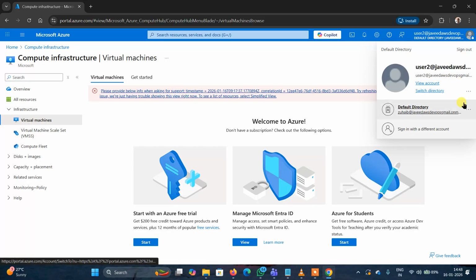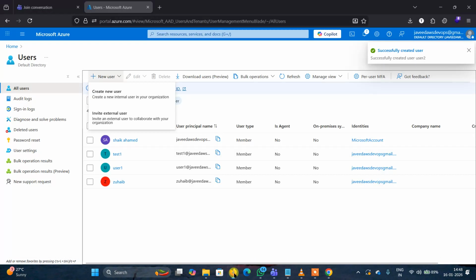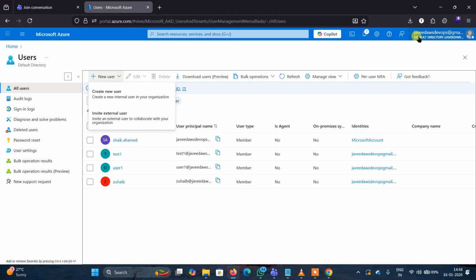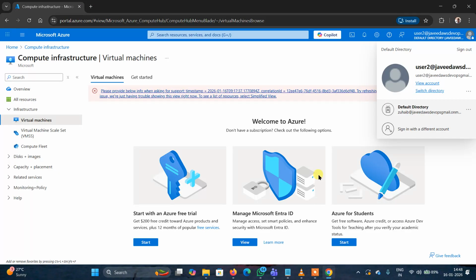So this is the user. Here, this is the root user, Javed AWS at gmail.com. Now this user doesn't have any permission to access any resource. Here, we're going to give the permission.